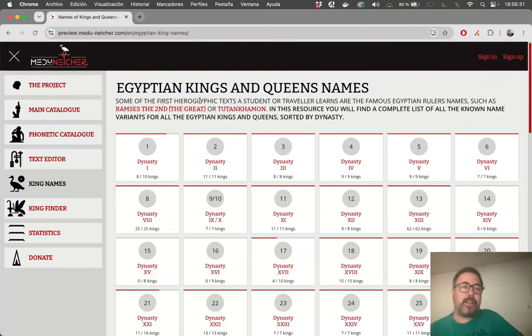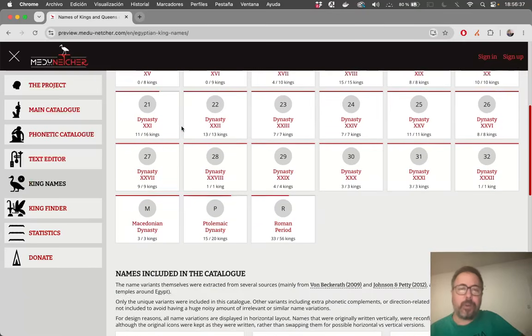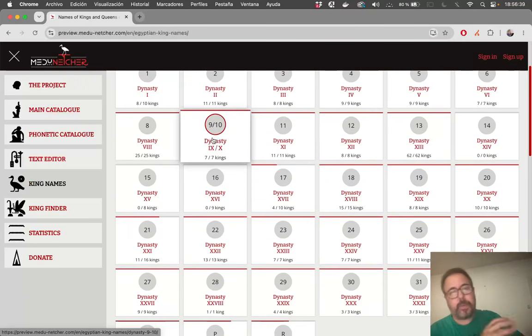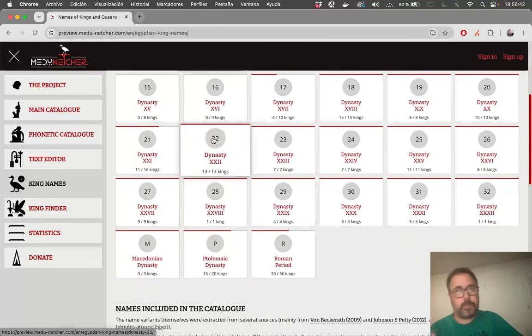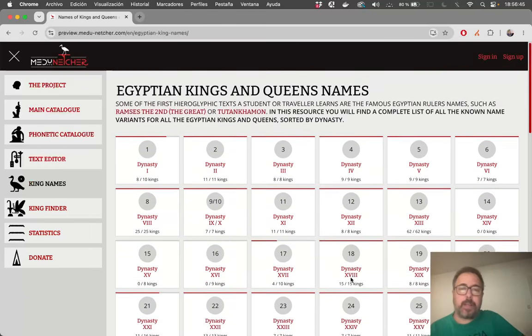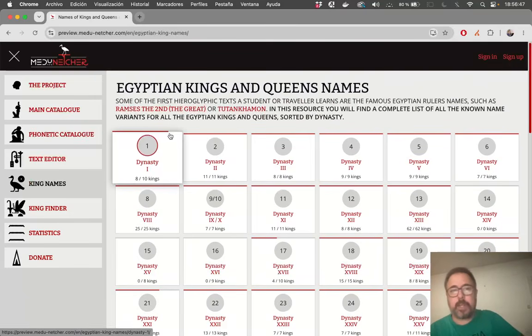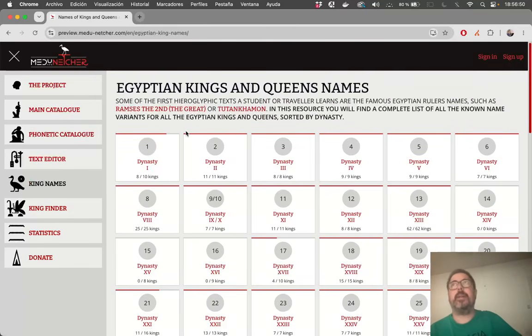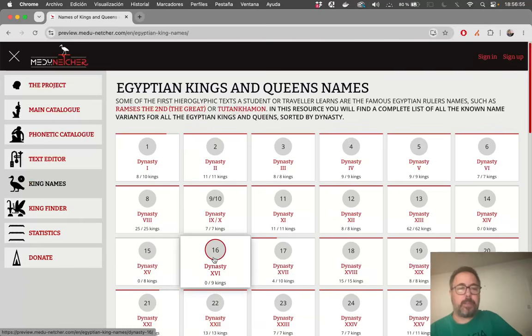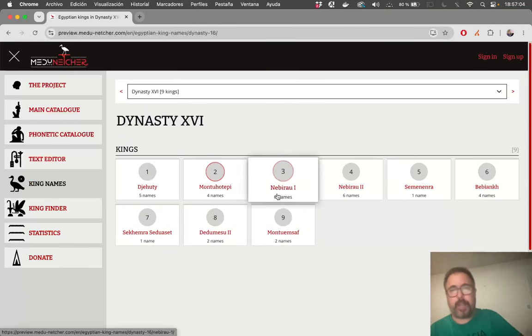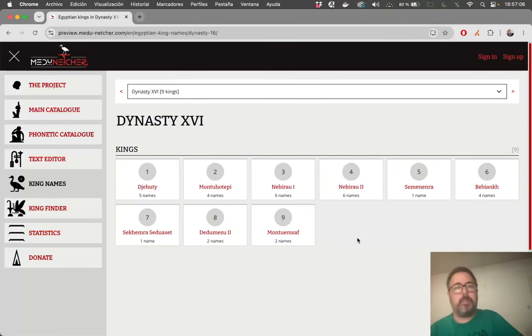Here you have the king names. We have a full catalog of king names from the first dynasty. We don't have the pre-dynastic, until the Roman period. And again, this is the percentage of kings that have been documented and verified. For example, here you have the 16th dynasty, which is completely 0 of 9 kings, but we have 5 names, 4 names, 6 names, etc. We have some names, but they have not been verified yet, so they are not counted.